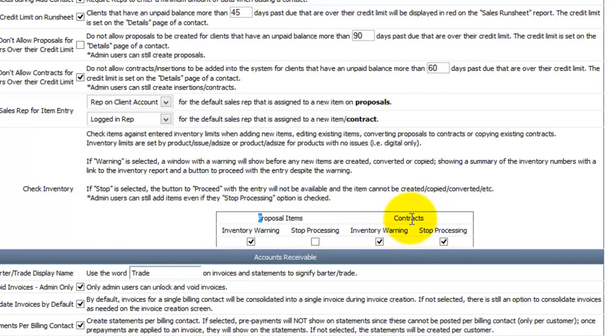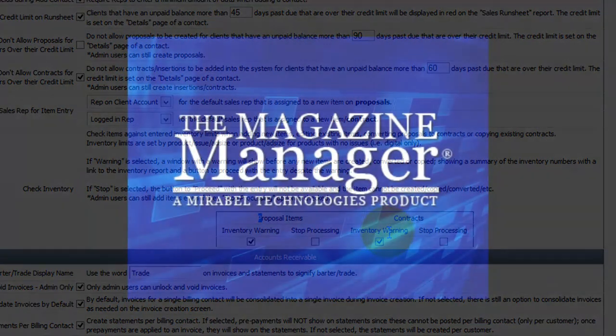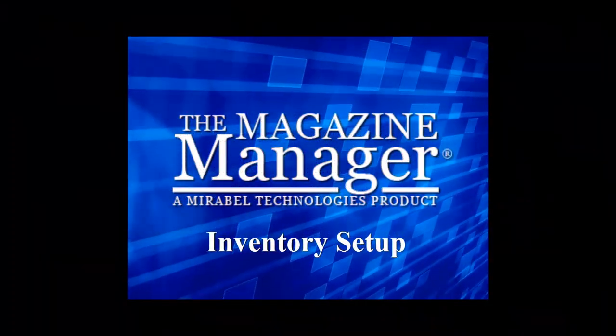If a contract is being entered or a proposal is being converted to a contract, you may wish to stop the processing and not allow a user to actually go in and enter a contract for an inventoriable item that has exceeded the inventory limit. If you just want to put a warning here as well and continue to allow the contract to be entered into the system, simply uncheck the stop processing and just show the inventory warning. I'll show you in the next video, using inventory, how this will appear to the end user. Inventory setup.